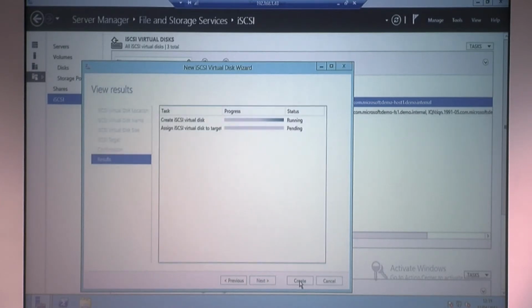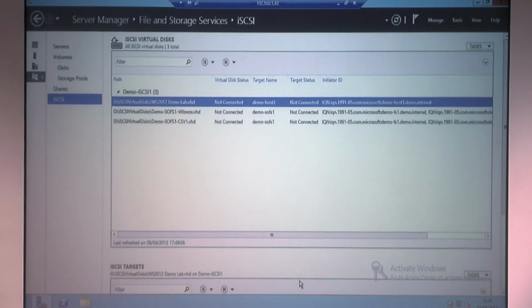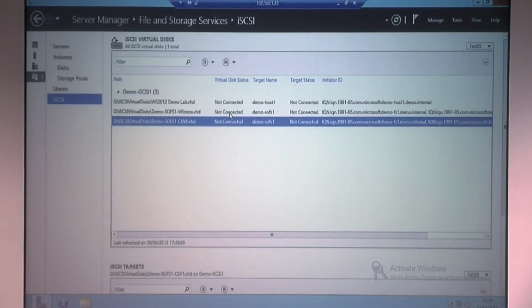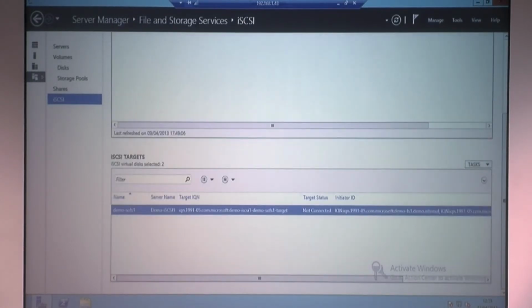Create. So once the target's created, the hard work's kind of done. It's just create virtual hard disks and allocate them to the target. So there we go, there's the two disks. And scroll down, and there's my iSCSI target that's connected to them. Anything that connects to this target, so basically the IP address of this server, will get access to those disks.